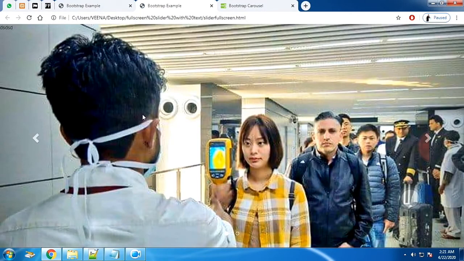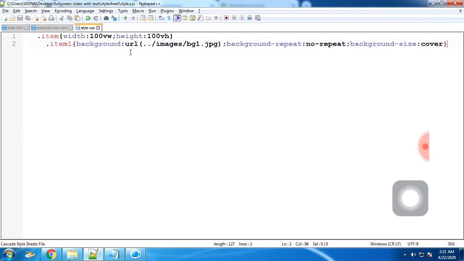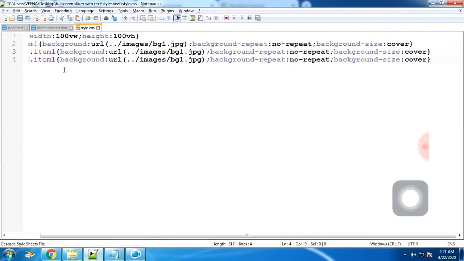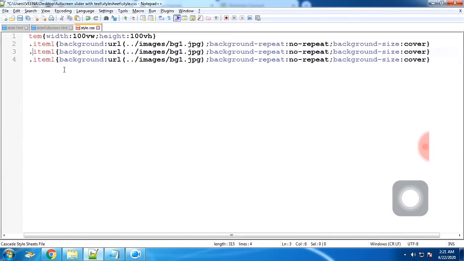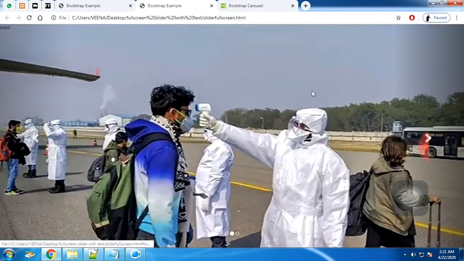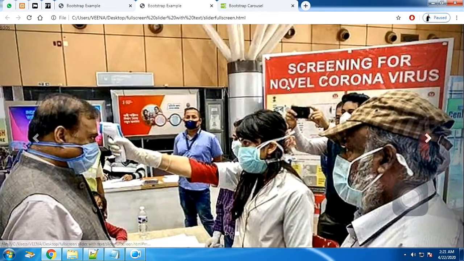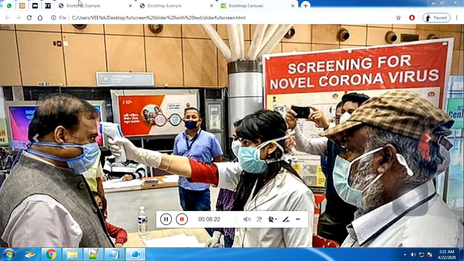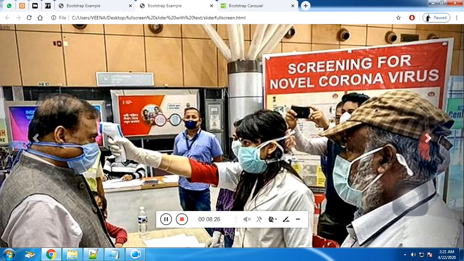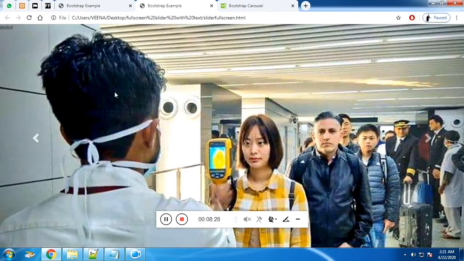Fine. Now let's do the same thing for item 2 and item 3 classes. We just have to change the image name, that's it, bg2 and bg3. Now if you look at it, everything is applied as we required. For the next thing, you can see the image is a little blackish, but here the image is very bright, so we want to make it blackish.